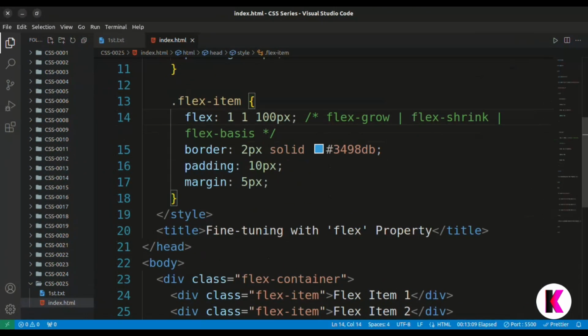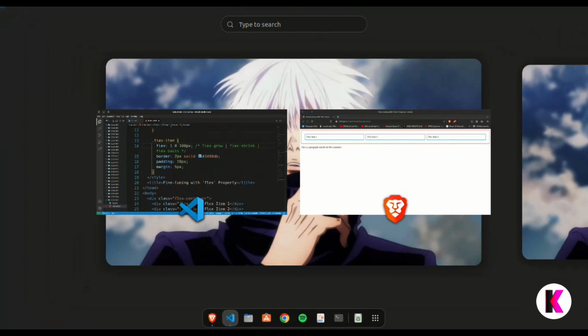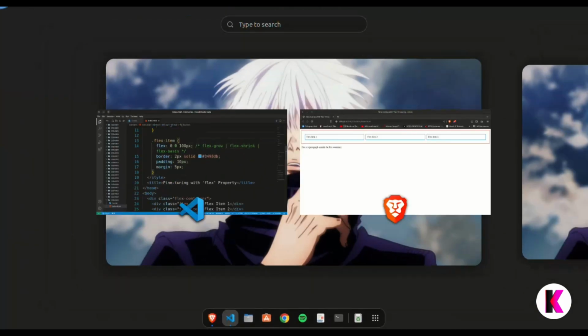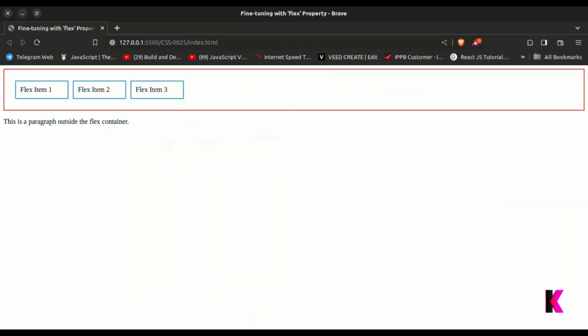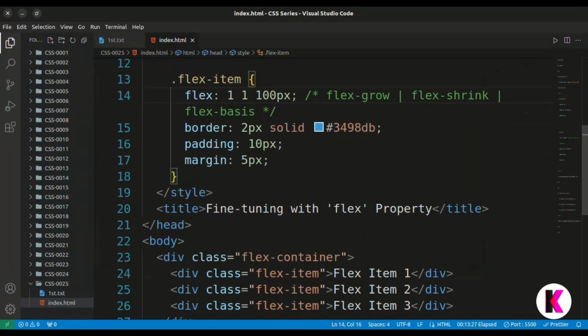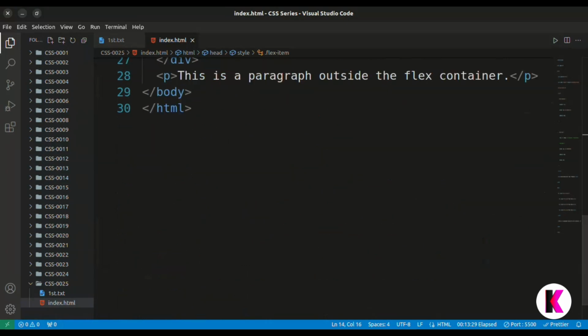If I give 0 in place of shrink, then no changes. If I give 0 and 0, then see, they are not growing and not shrinking. I hope you are getting this. So let's move to the next.